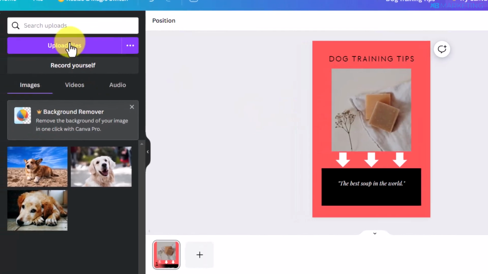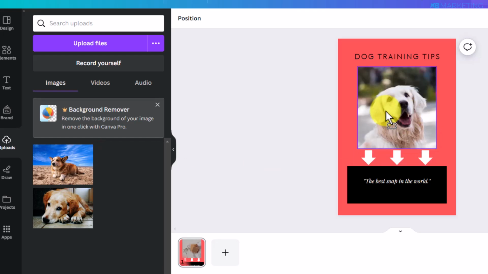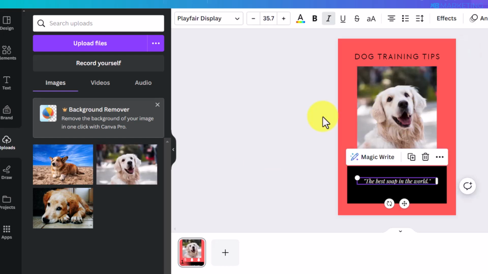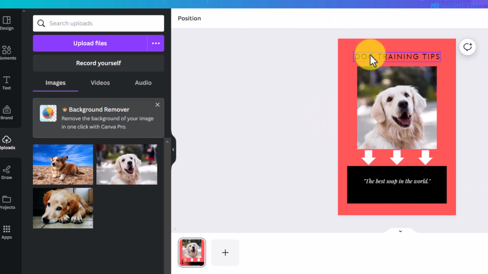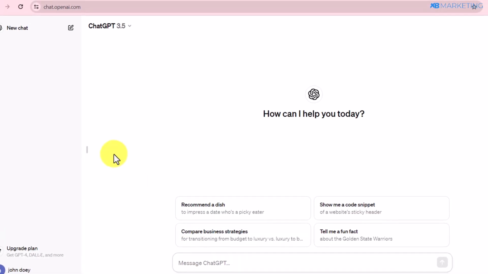So once you download the image, you want to simply click on the upload section, and you'll be able to upload the image right here. Once you upload the image, all you need to do is drag the image and drop it like this. So now that our template is almost ready, since this is about dog training, all we need to do is go over to ChatGPT and get content about dog training.